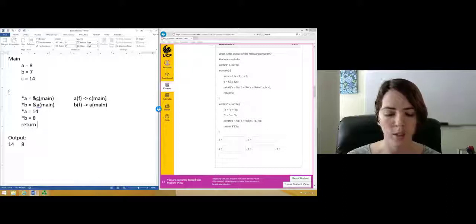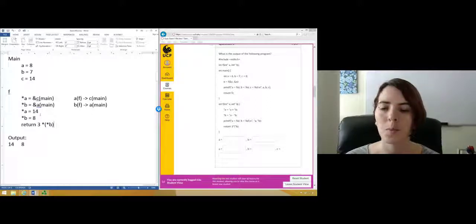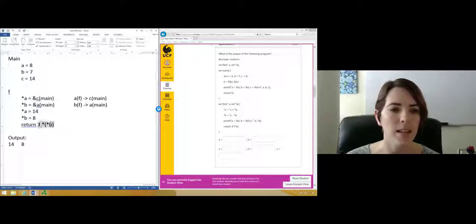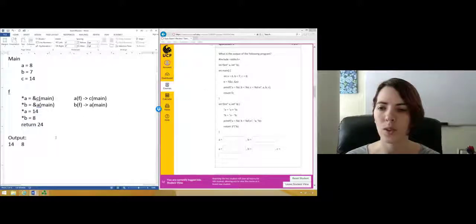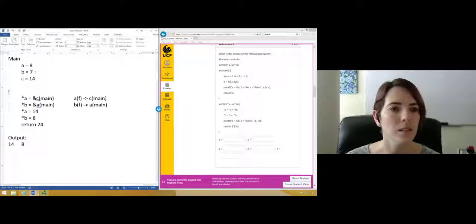And we're going to return 3 times what B is pointing at. So B is pointing at A, which is 8, and 3 times 8 is 24. And that gets returned to B in main. So B will become 24.